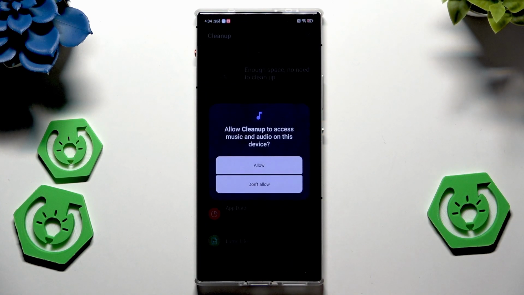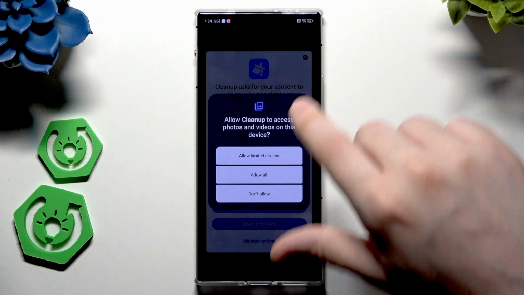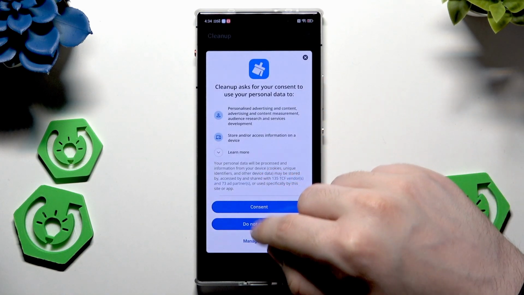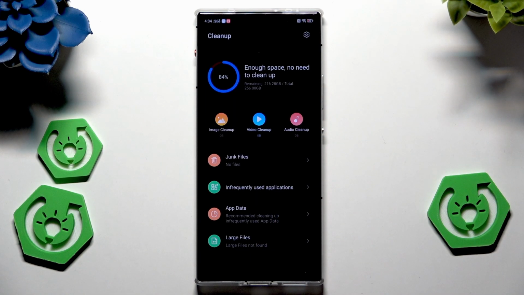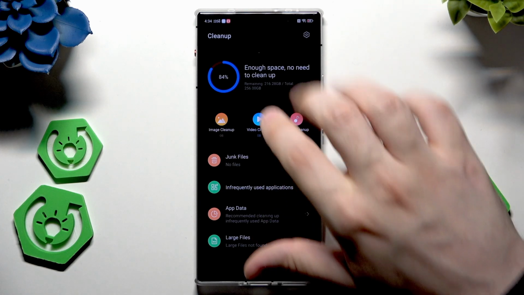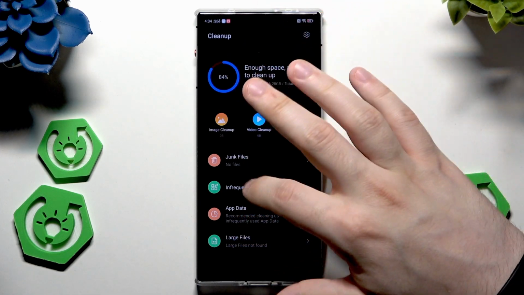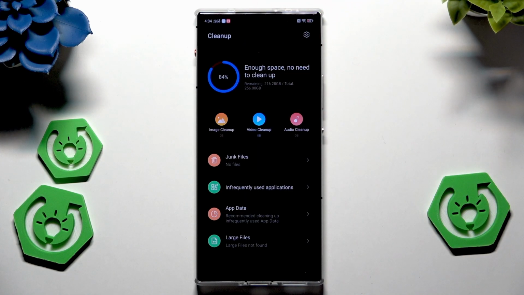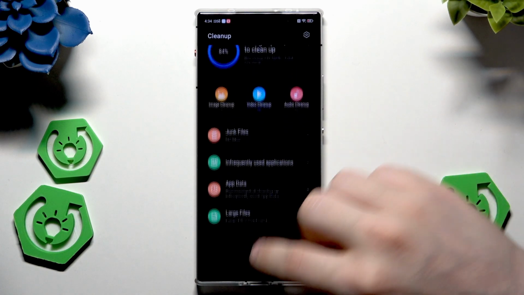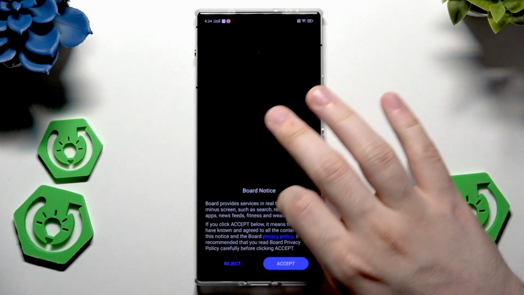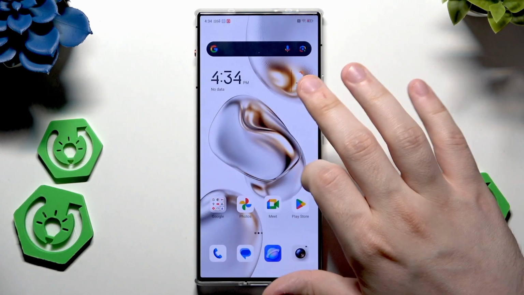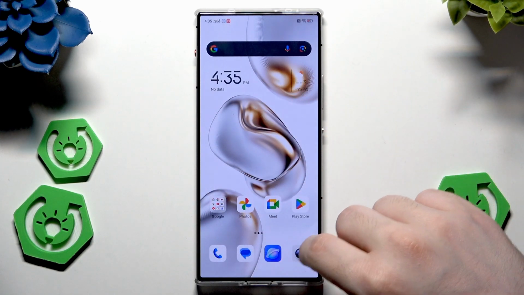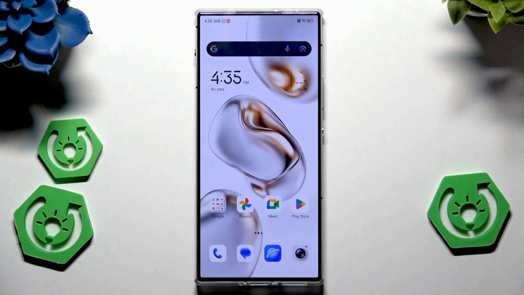We can click on agree, click on allow all, click on consent. Currently there's not enough space to clean up, but if you have that possibility, simply in here click on clean up. Alright, also, sorry, I don't want to open up that stuff.